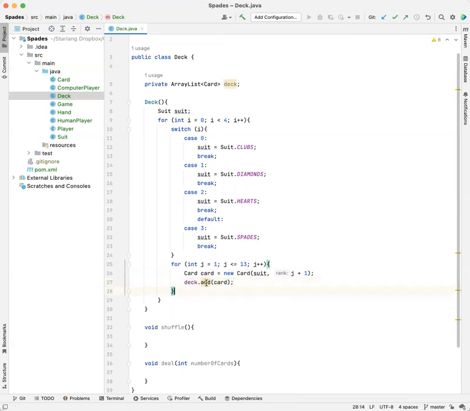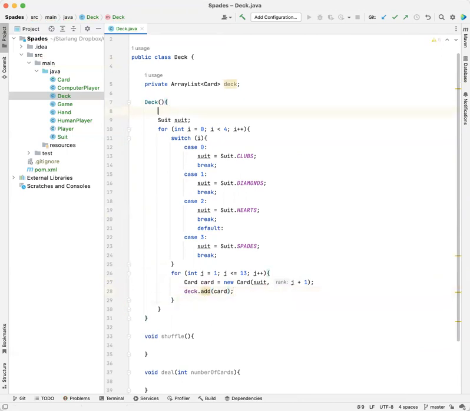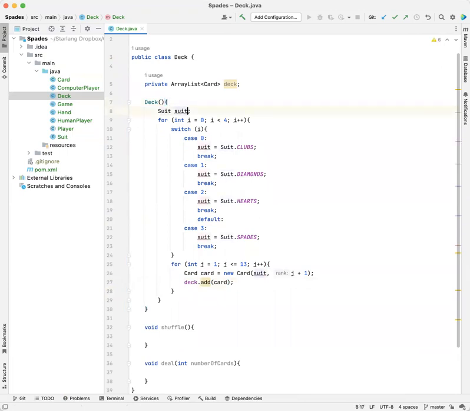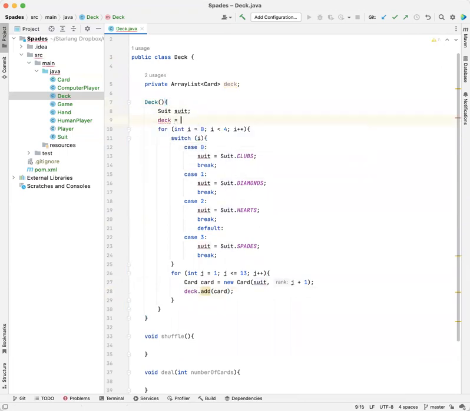Okay. So, but we didn't initialize the deck, therefore it gives us the error. Let's also initialize the deck, new array list, and then we have the deck. Okay, so that's actually initialization of the deck. And we need to shuffle also deck.